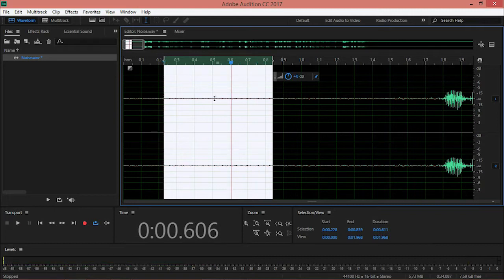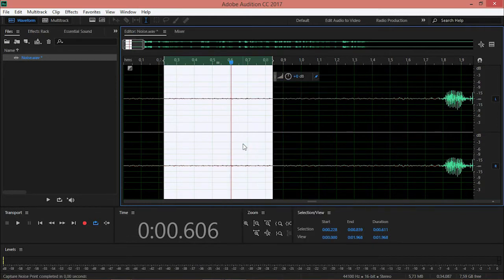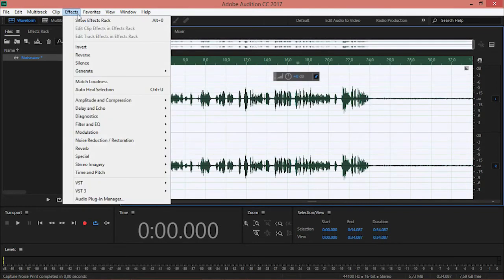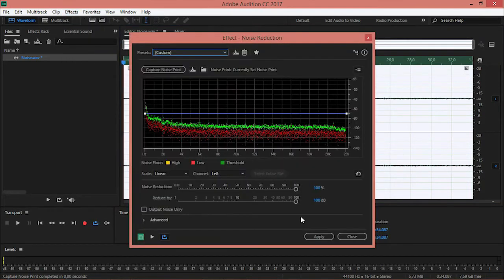Then right-click and select Capture Noise Print. This puts that little piece of audio into the system's memory. Then select the entire file, go to Effects, Noise Reduction/Restoration, and then Noise Reduction Process. Now what you can see is a spectral display of your noise.